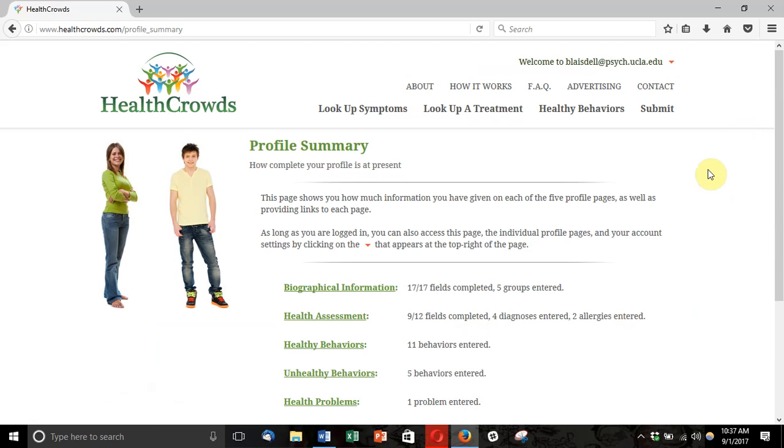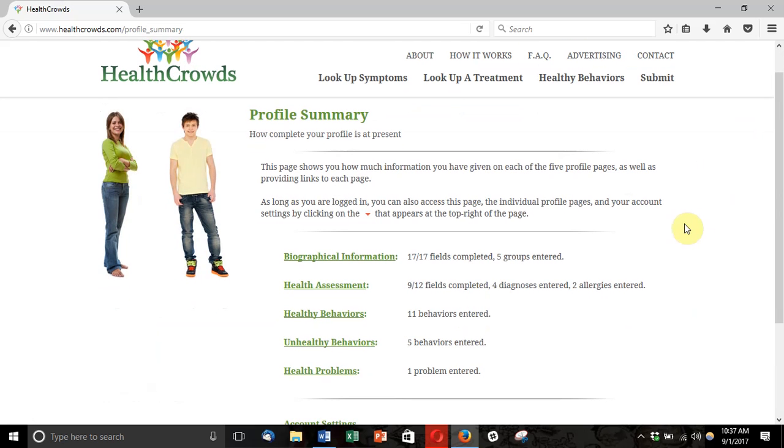This is my account. Now, I've already in the past entered biographical information. I encourage you to do that. All of this is, of course, anonymous. Nobody who logs in and uses the system will ever see your biographical information. They'll only see their own. They'll never see the health assessment information you give, or your healthy behaviors. Now, if they search for healthy behaviors, it will come up, but they won't say, oh, this person said this healthy behavior is good. It'll just come up anonymously.